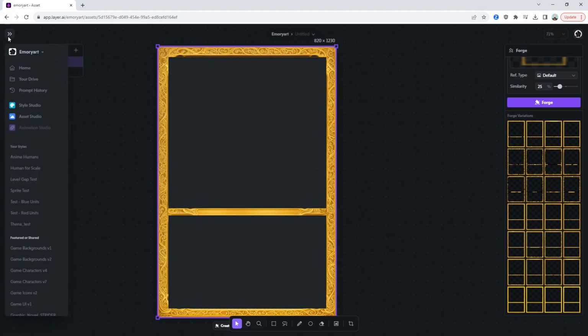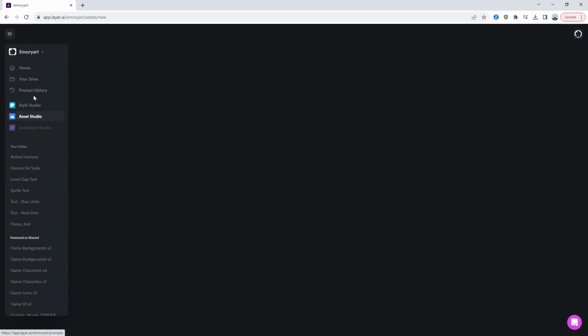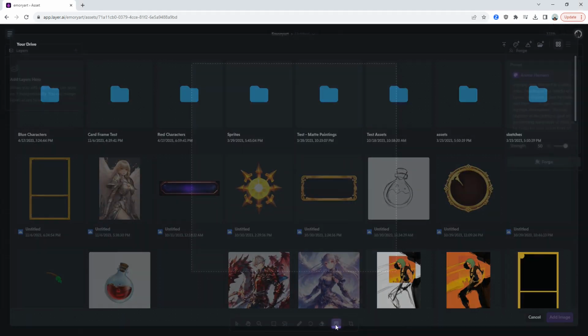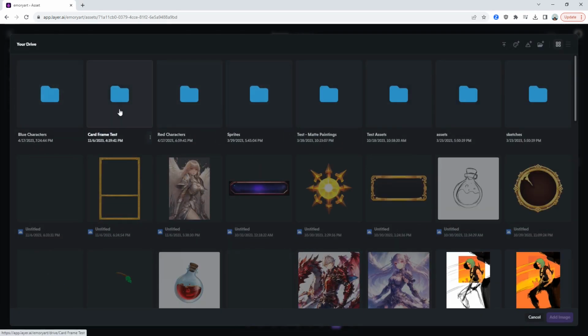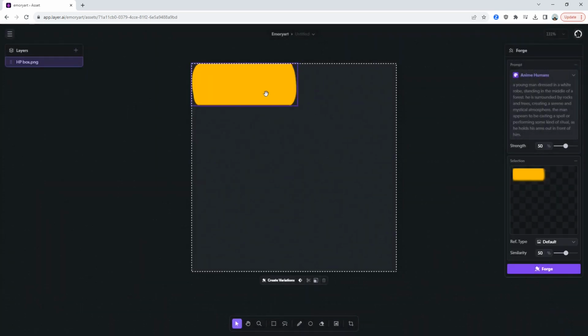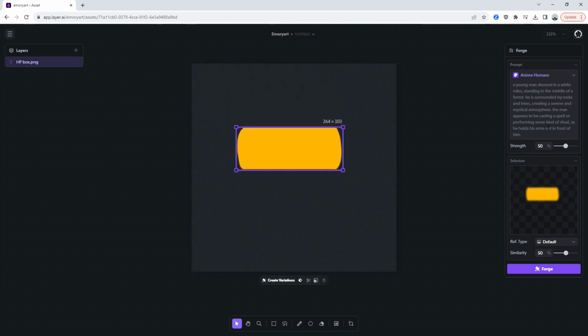So I'm going to go back and create a new asset. I actually like to have a separate asset for each one of these, just so it's easier for me to experiment with in isolation. I'm going to go ahead and bring in that health box that I was talking about earlier. This is going to be a little box on the bottom right for the game designer to put in the total health of the unit. So I'm going to just drag it to the center just because I want a little bit more room.